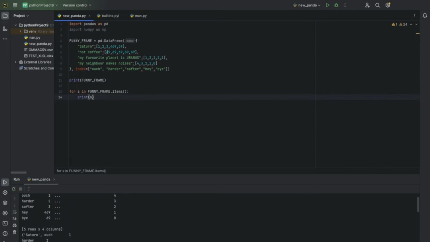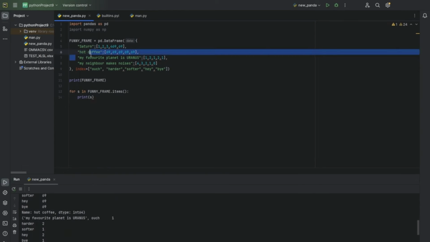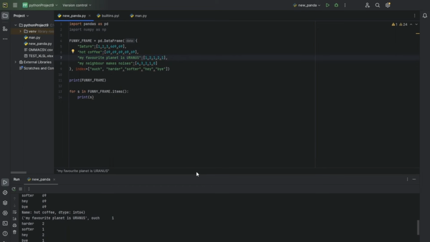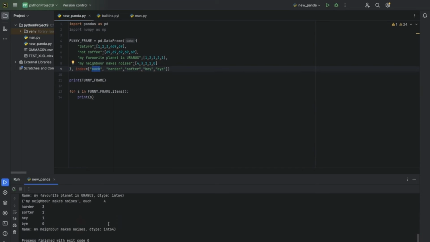But yeah, as a row. So for example, we are getting hot coffee, which is a series. My favorite planet is, I won't tell you that, as a series. Usually we have a column, and the content of the column is a series. Now we get the rows, and we can even get access to two things.